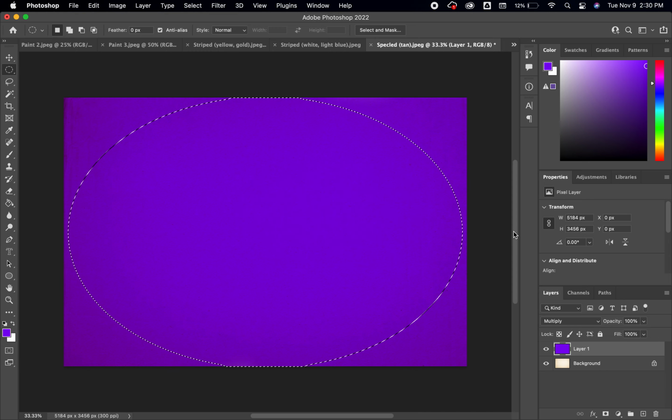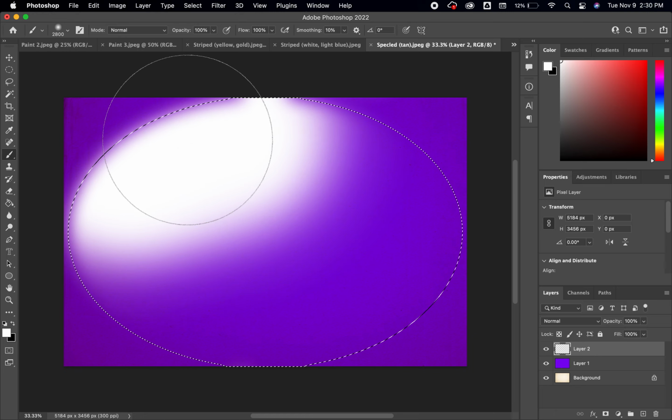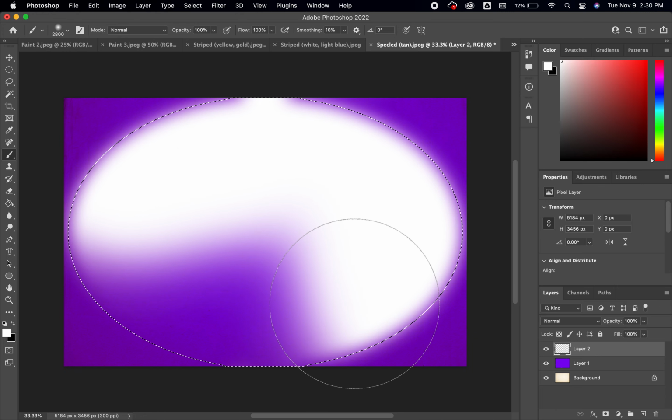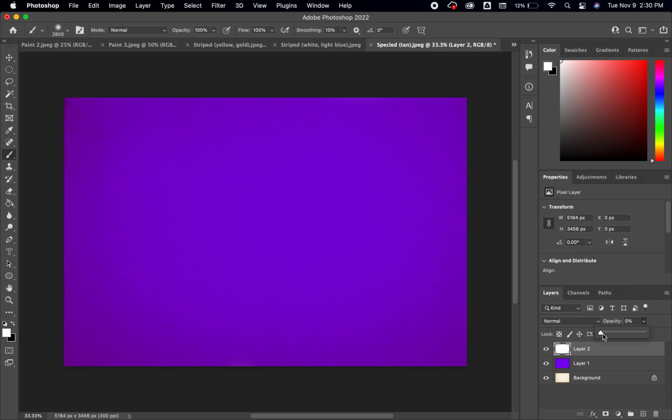Okay. So now, instead of painting with black, I'm going to have a new layer and I'm going to paint with white. So I'm going to put white on top. I'm going to switch to my brush and make it really large, and paint with white. You can see it feathering only 100 pixels. Doesn't look like it changes all that much. I'm going to hit Command D to deselect, and then I'm going to change the opacity of this layer to 0.